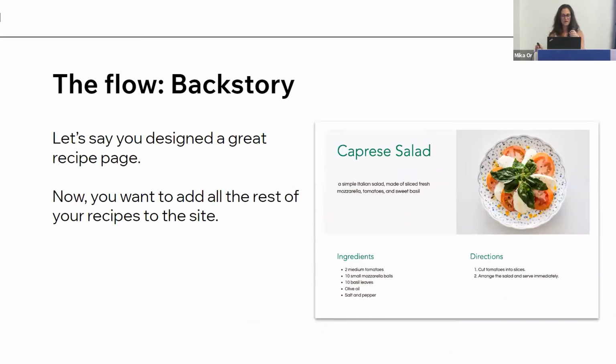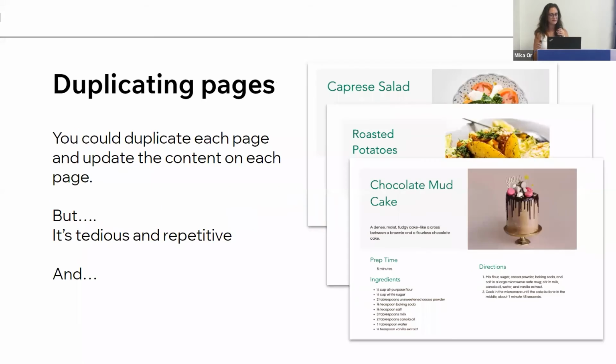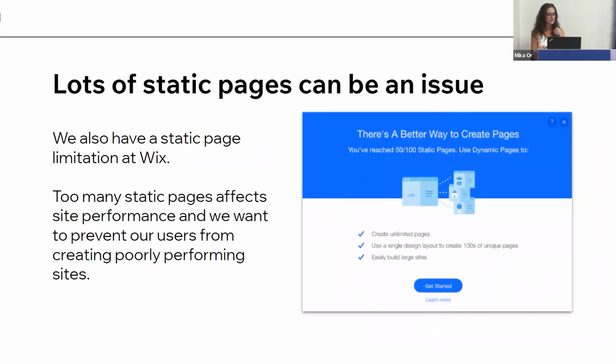I'm just going to give you a little bit of background so I want to make sure that you understand the concept. So let's say you just designed this great recipe page. You took the time to choose all the perfect fonts, just the right layout. The image is centered and all the sections are set up exactly how you want them. And now you want to add all the rest of your recipes to the same site. Of course, you want your site to look uniform. So you want each recipe page to have the same layout and the same design. Now, technically, you could just duplicate each page on the site. Not only is this tedious and repetitive, but we also have a static page limitation at Wix.